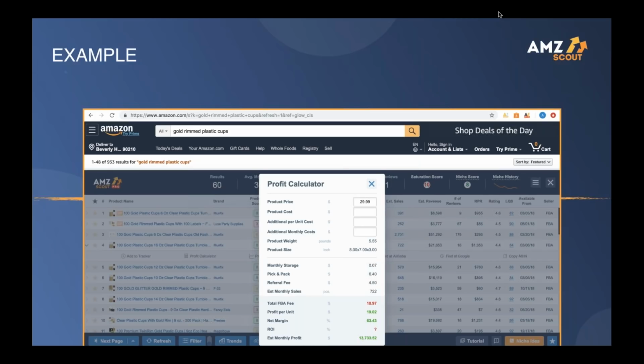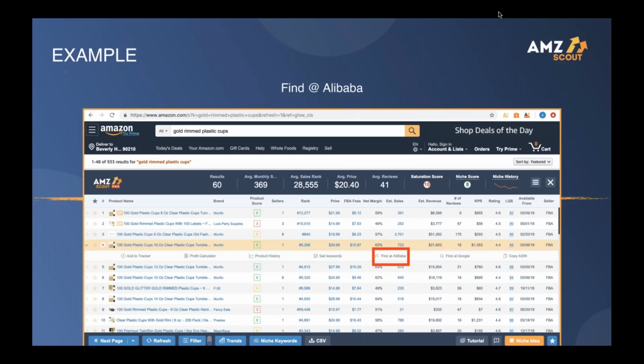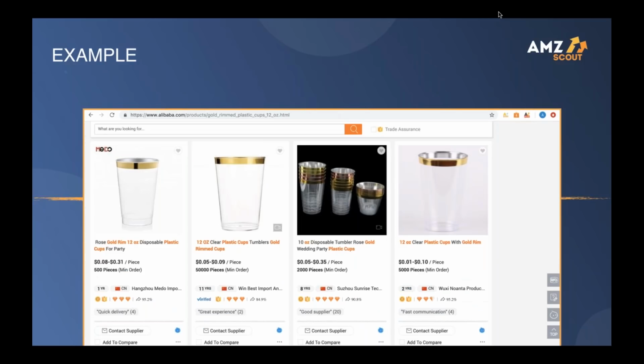But what if you don't really know where to start? You're like, that's great if I actually knew how much it would cost per unit. Well, AMZ Scout has also taken care of that for you. You can use our Find at Alibaba button. So again, you just exit out from the profit calculator, and if you hit Find at Alibaba, it will actually search the image on Alibaba. And when I did it for this one, this is what popped up. And I just chose one. I chose this one on that left side, the 12-ounce clear plastic cups.